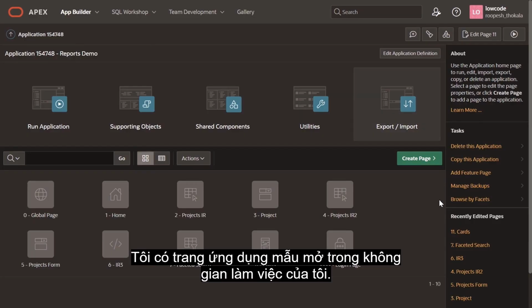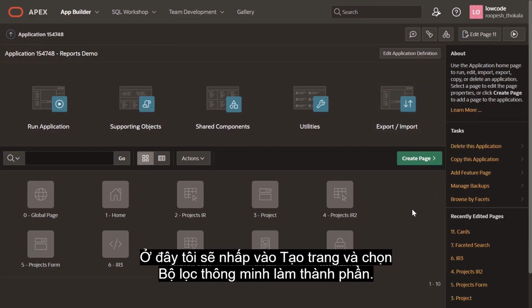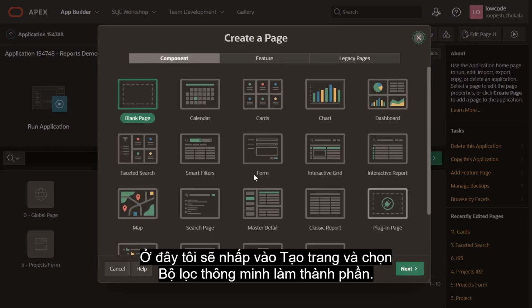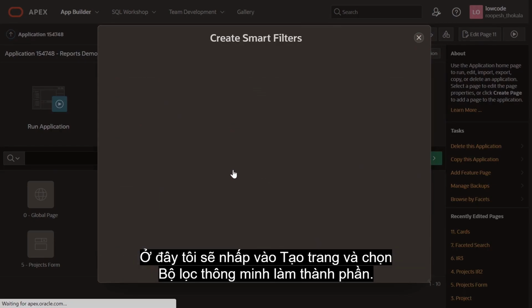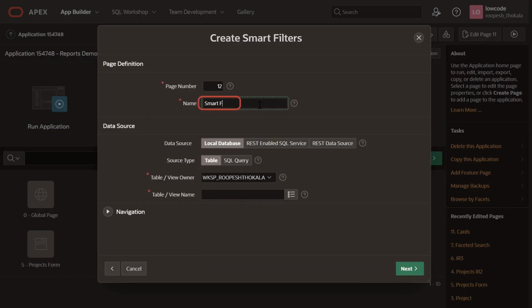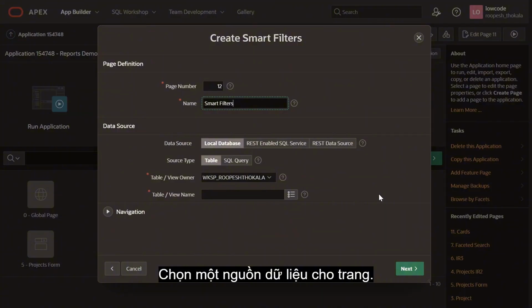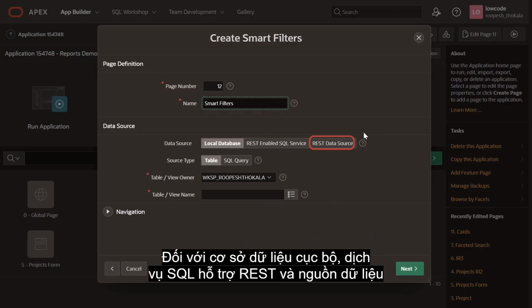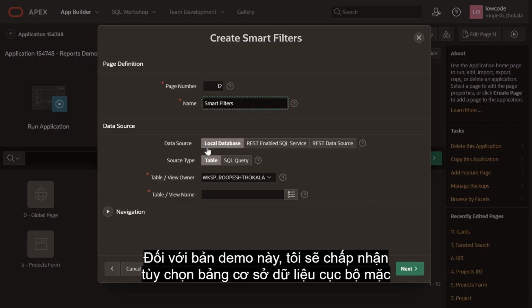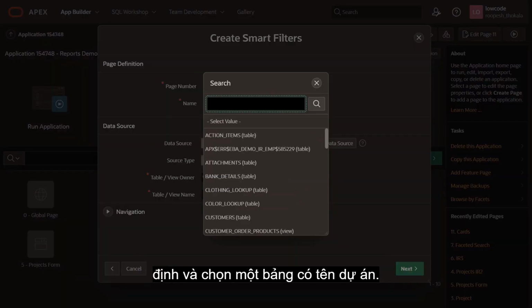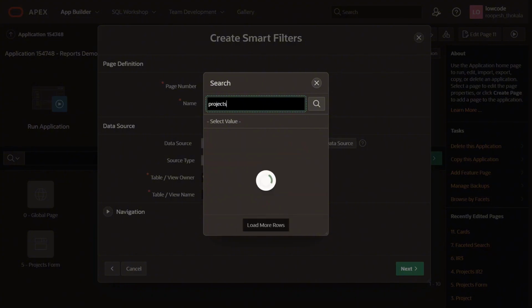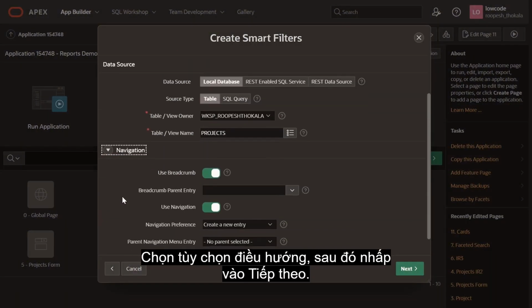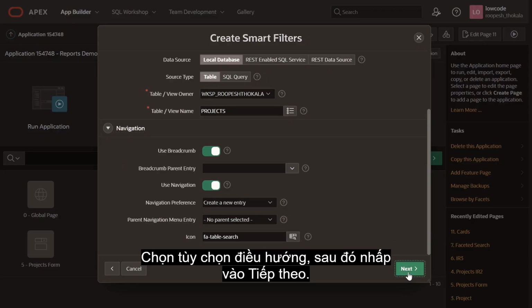I have the sample application page open in my workspace. Here I'll click on Create Page and choose Smart Filters as the component. Enter a name for the page. Select a data source for the page. You can create Smart Filters page for tables and SQL queries. For local database, REST enabled SQL service and REST data source. For this demo, I'll accept the default local database table option and select a table name, projects. Select the navigation preference and click on Next.